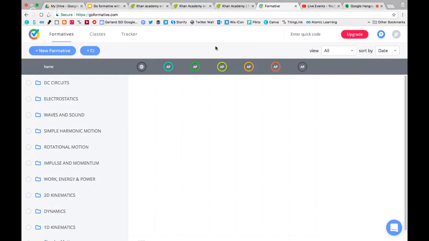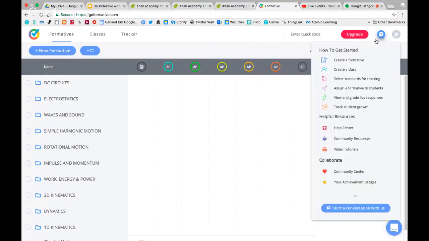Now, important things about the main screen. Here you can see your classes. You can see the tracker. So what are the activities that you have? In the question mark, you can have a lot of little videos and information about how to get started in the case that you just forgot. Okay.